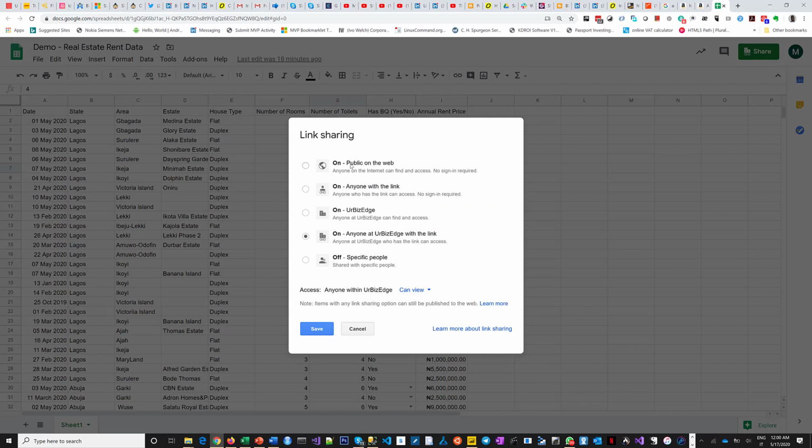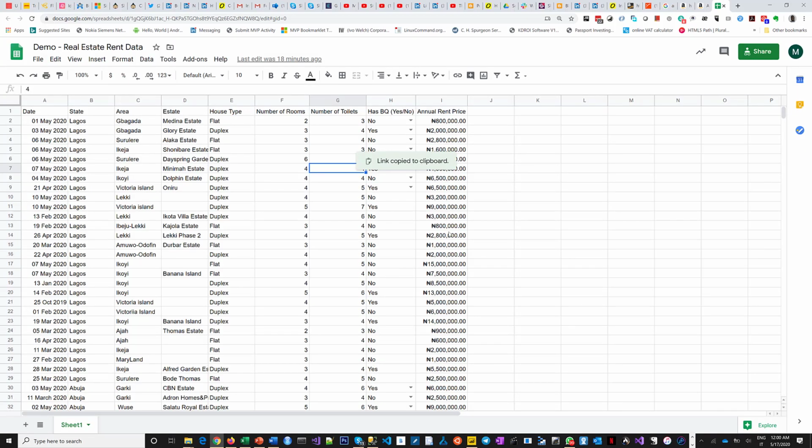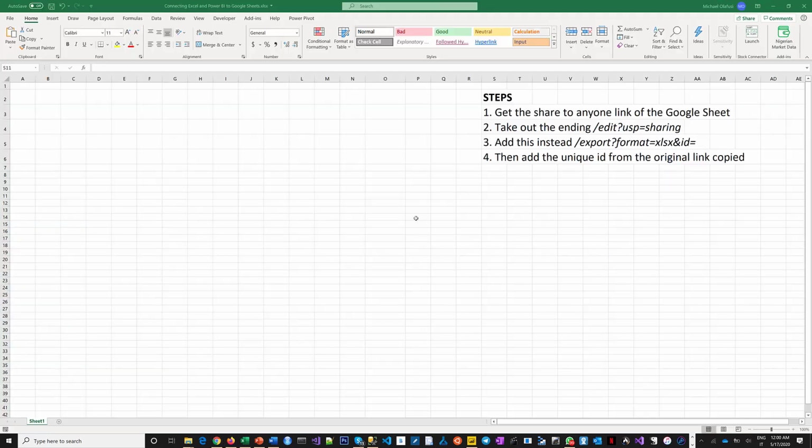I wouldn't recommend you choose anyone public on the web, because that means it becomes searchable, right? So I'm going to pick anyone with the link, then I click OK and save, because we need that. That's what makes it possible for Excel to get it without having to log in as you into Google Sheets. So I'm going to copy the link. That's step one. I click done, go back to Excel, and paste the link.